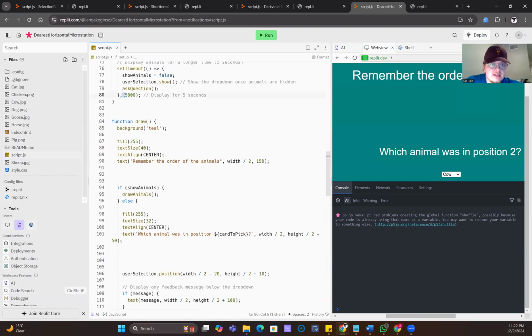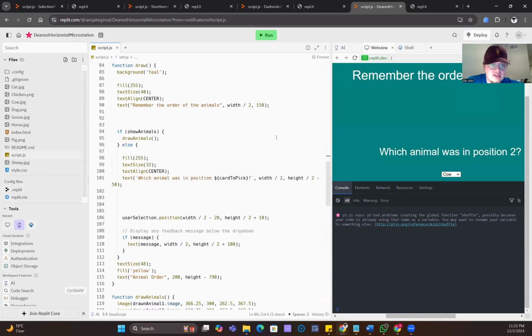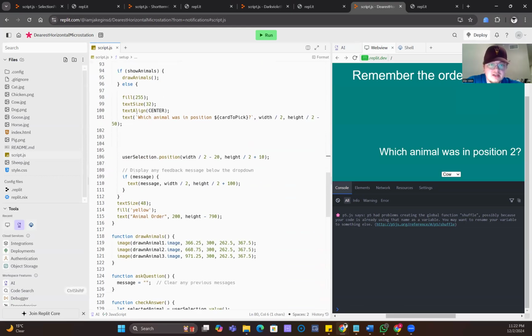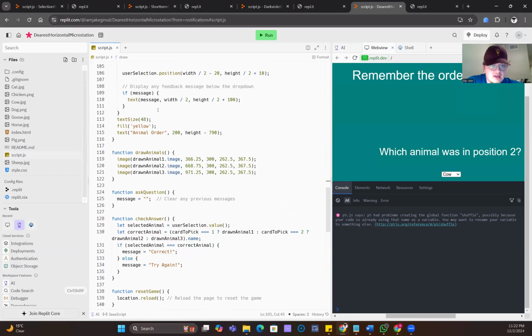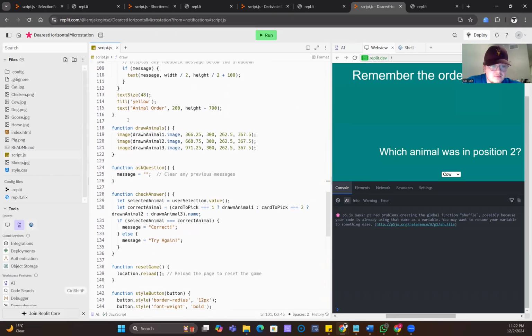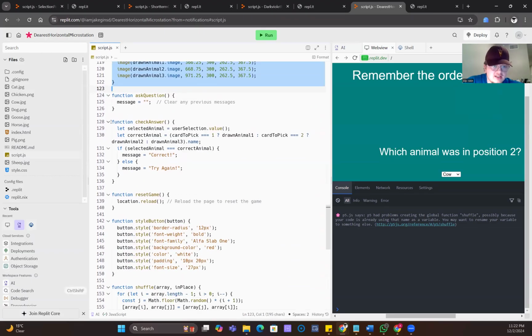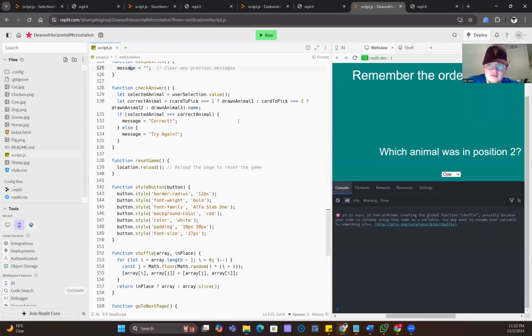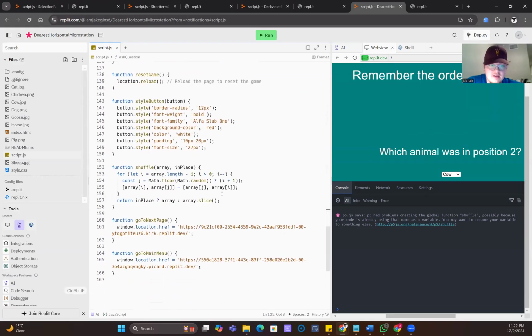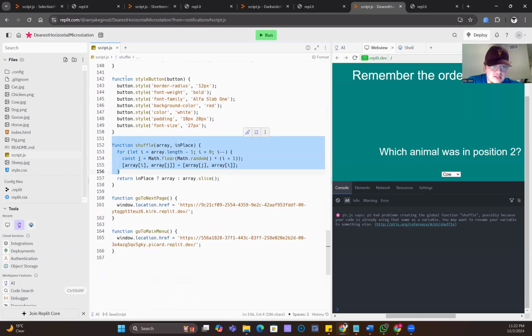Then this makes display the certain time basically so that the animals disappear from the screen. Then this is the text giving them directions. Then this tells them which animal to pick. Again, dynamic. This is drawing the animals on screen. The formatting, everything, is checking the answer, and it clears the previous message that was on the screen, so that when we were resetting everything, you can see it. And yeah, then the shuffles, styling, and the buttons to next pages.